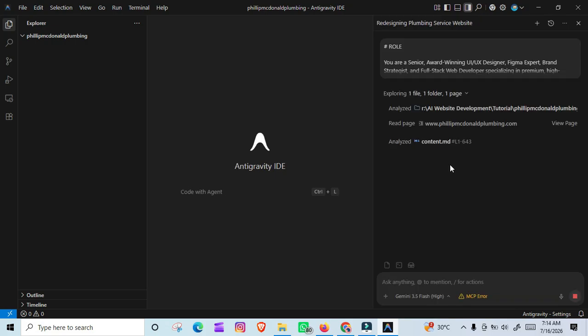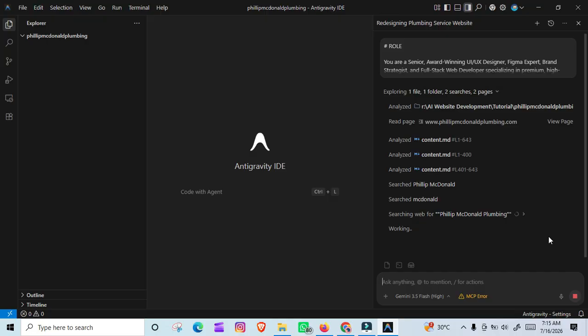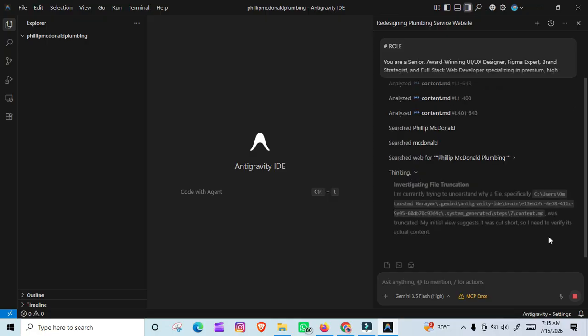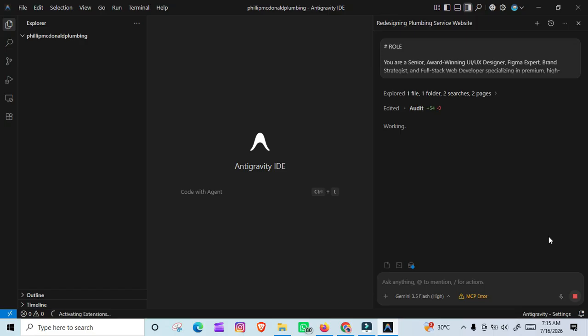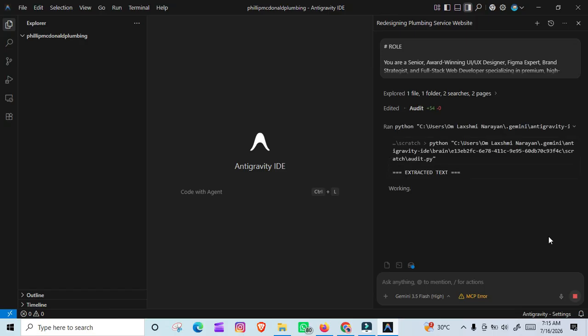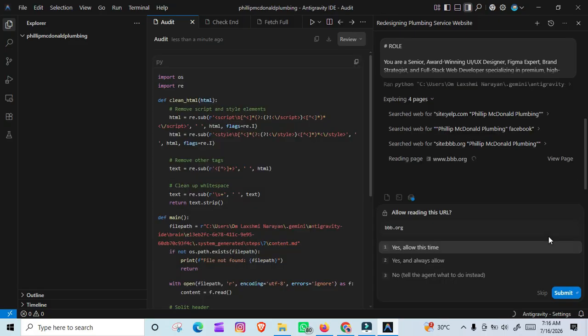Great guys, it has started the process in the background and it is trying to fetch the details from the older website. It will fetch all the contents, the functionality and other mandatory details like contact details, address, and if there is any video, then it will fetch those videos also. It will visit each and every page and try to fetch all the contents which are important for our new website. Now it is asking for our permission.